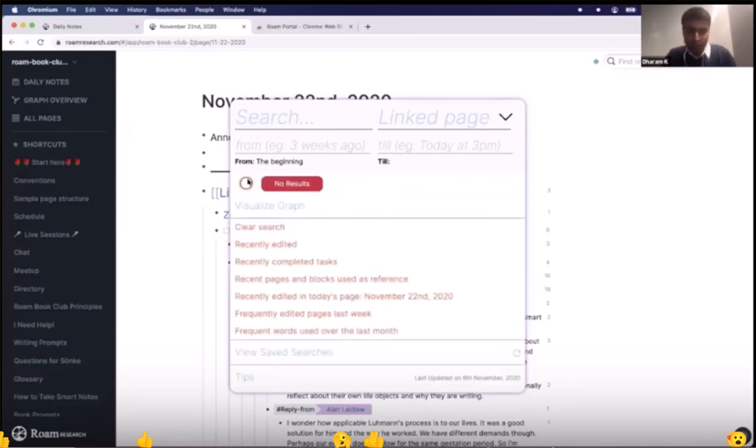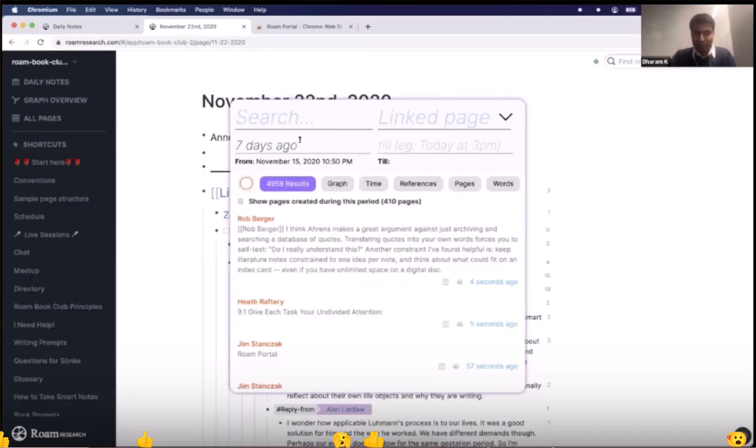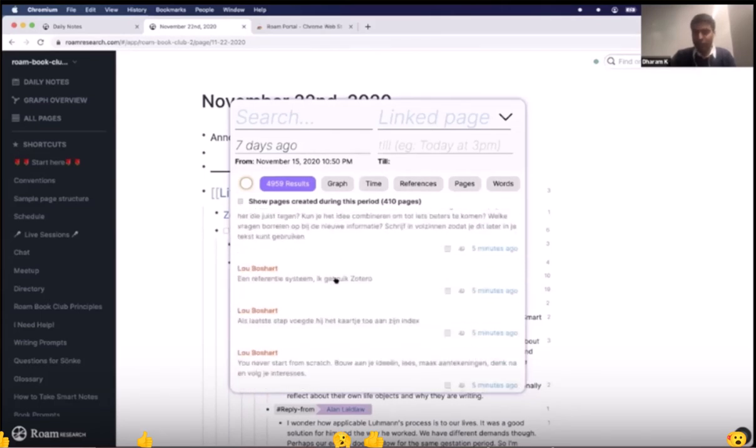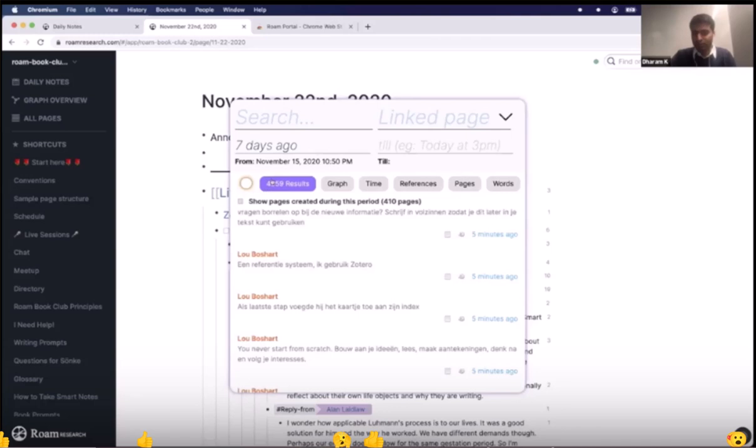So what I'll do is I'll explore what happened over the last week in this book club database. So the way I would do that is in this from field, I'll just say something like 7 days ago. So what I'm saying is just show me all the blocks, because I have not put anything in the search field, right? I've just said 7 days ago. So I'm just saying show me all the blocks that have been changed or that have been added over the last 7 days. So these are the results, 4,959 results.